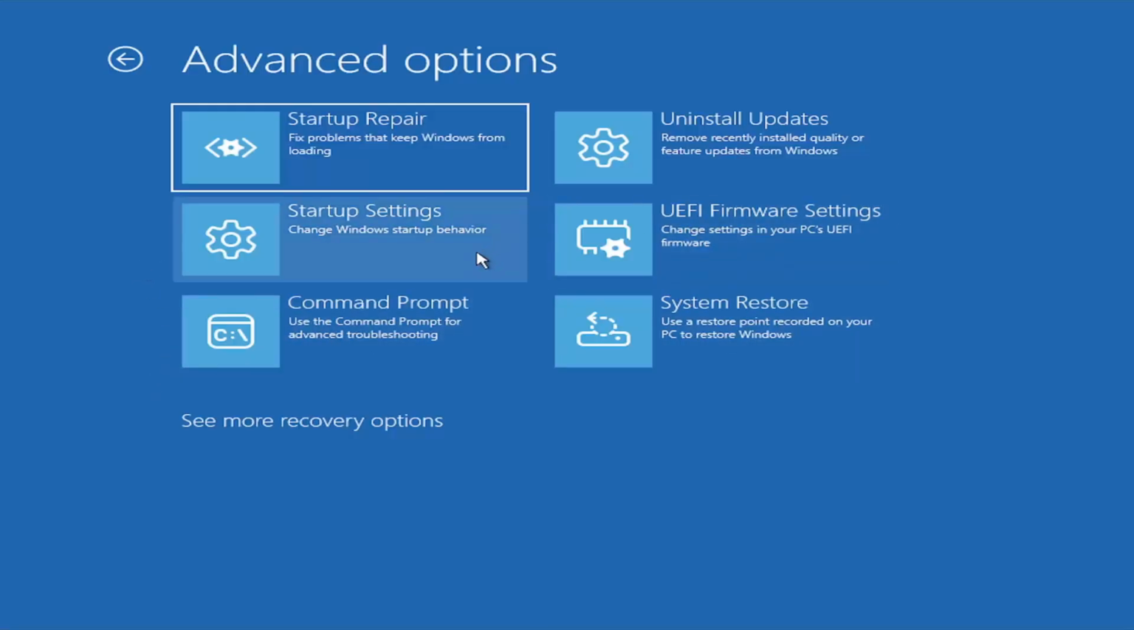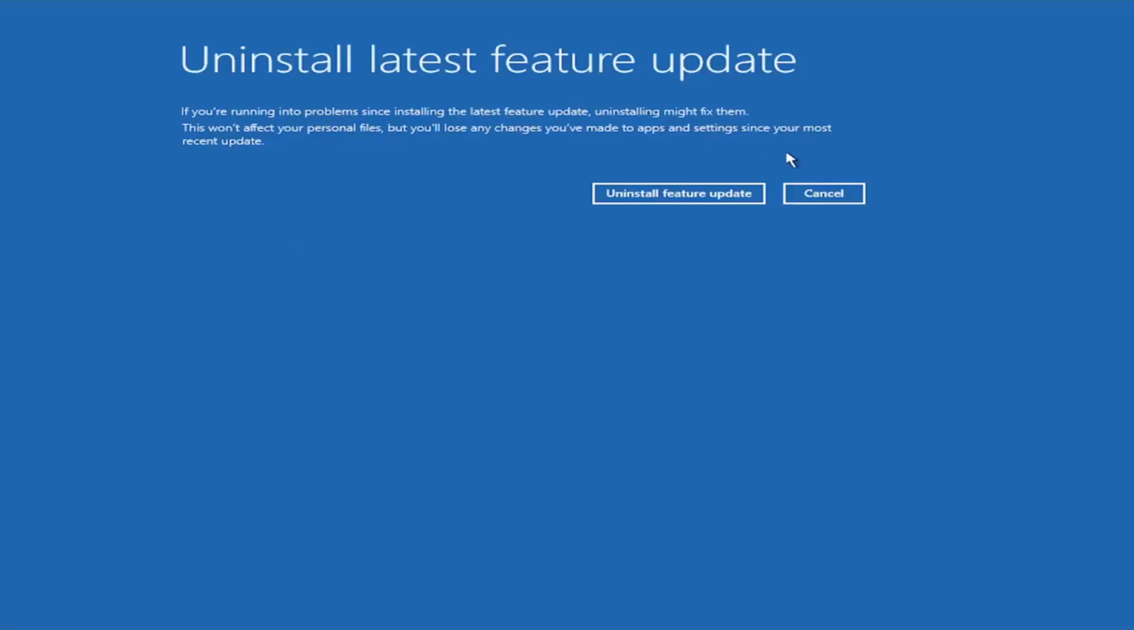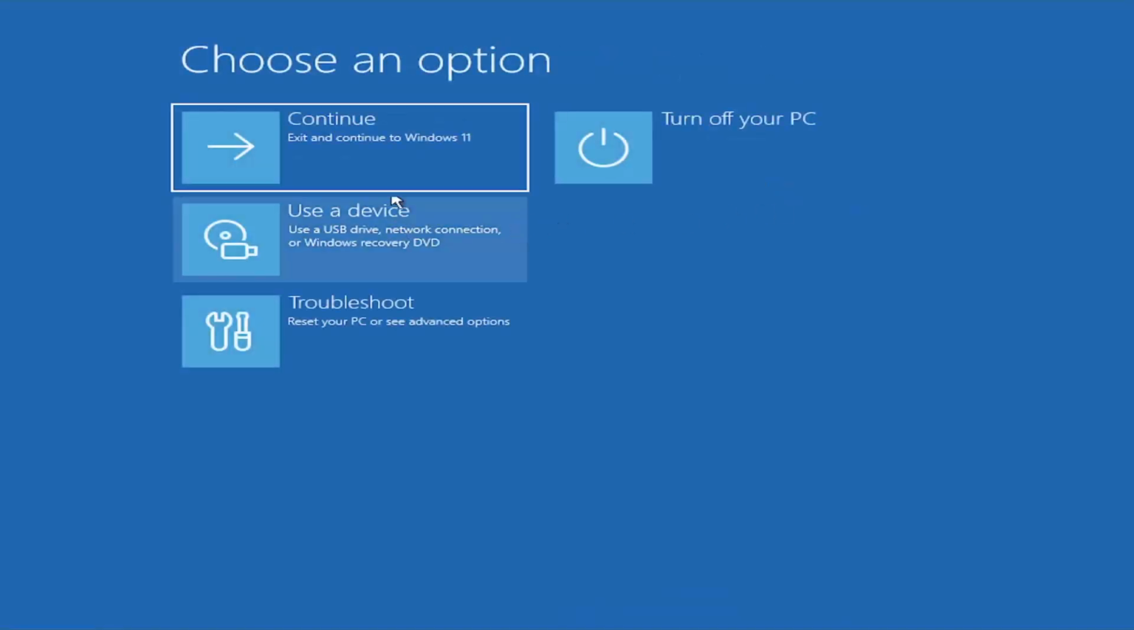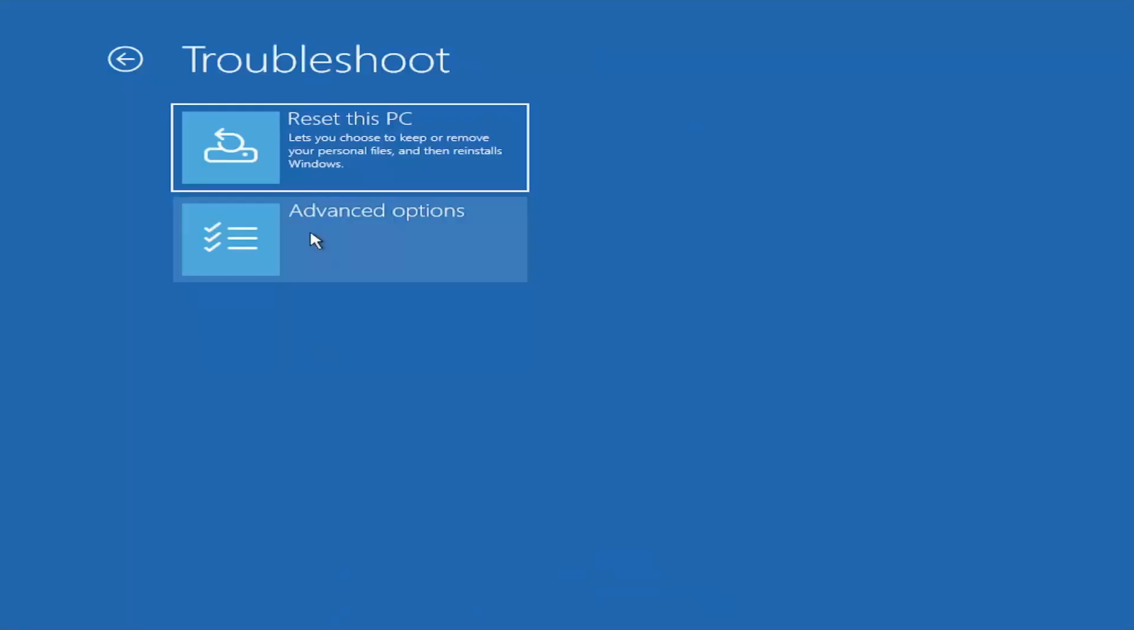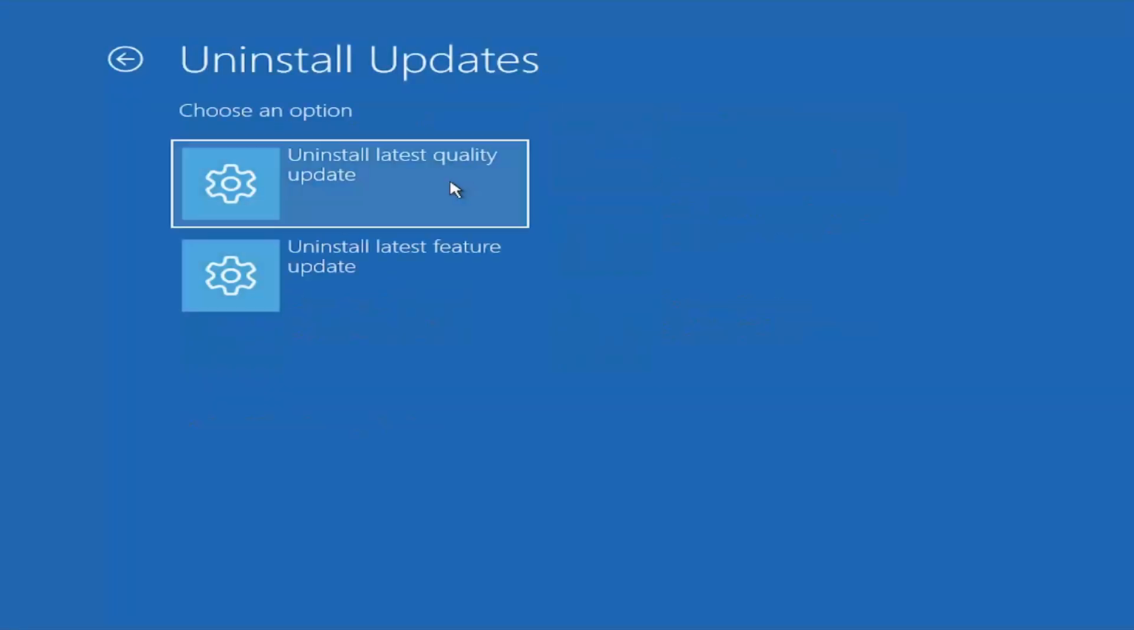Something else we can also try here would be to uninstall updates, remove recently installed quality or feature updates from Windows. So if you go ahead and select that, you can uninstall the latest quality updates, which generally is the more day-to-day updates. Feature updates are the less regularly released ones, like the big ones. I would equate it to service packs in Windows 7, Windows Vista, and Windows XP. So larger updates that occur once or twice a year at most. And the quality updates are more just a regular update.